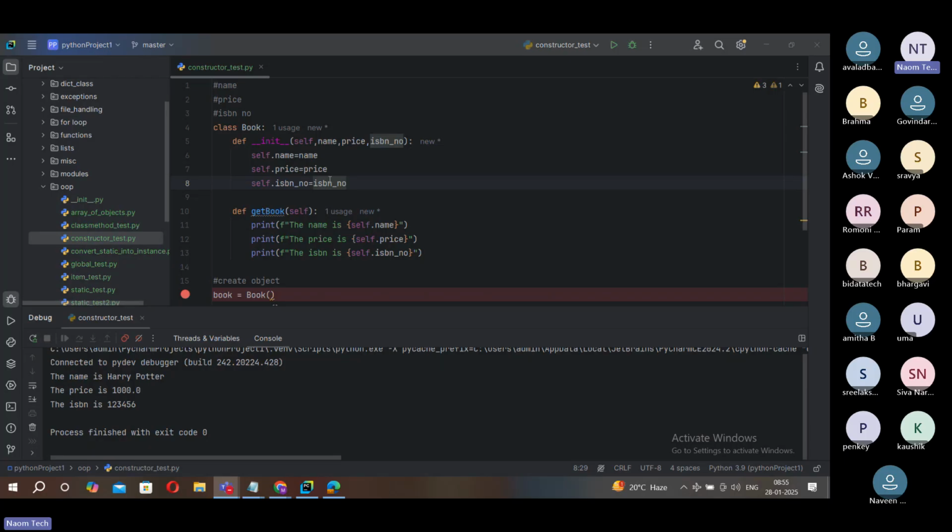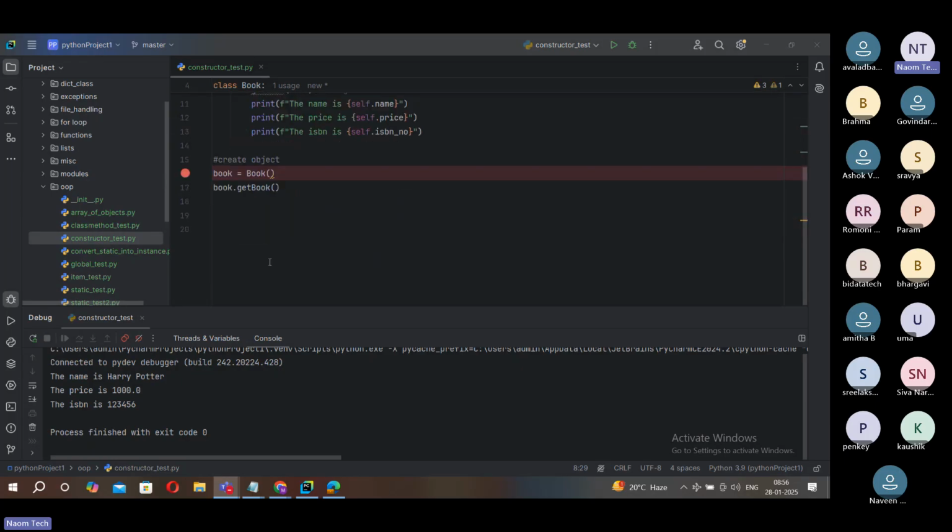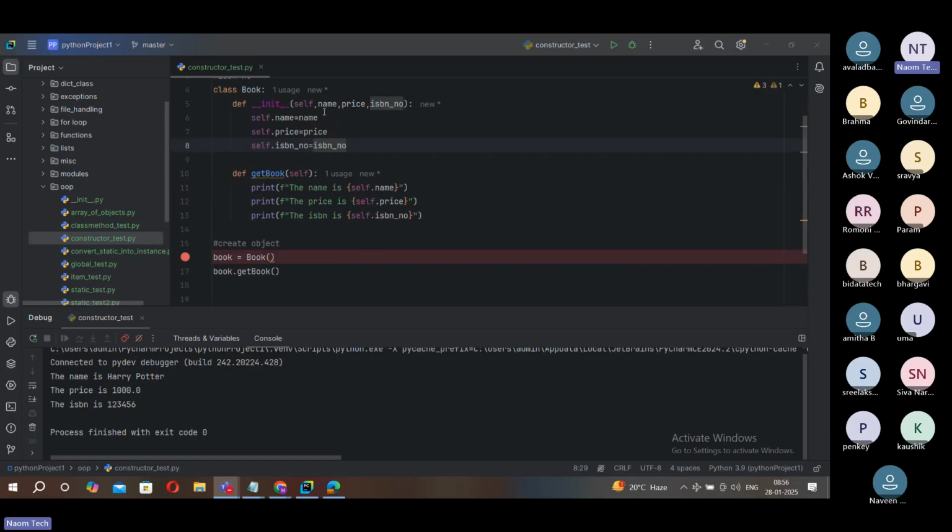Once this is done, we don't need to make any changes to getbook. We can leave it as is. Let it be like that. Then come to the book object. Now initialize the book object with how many values? Three values.